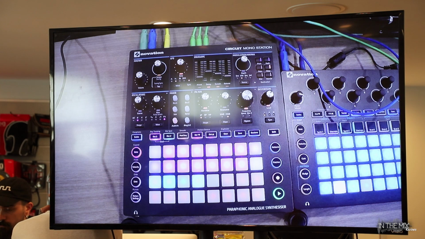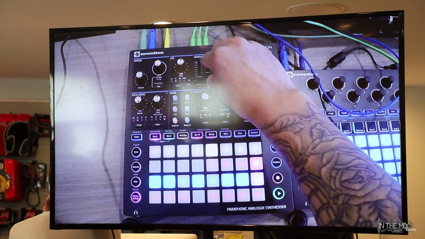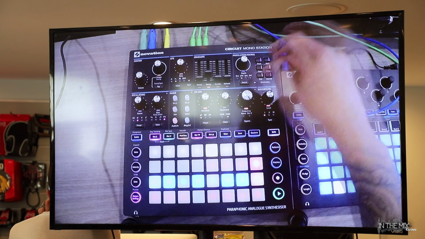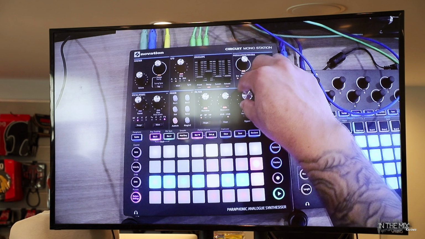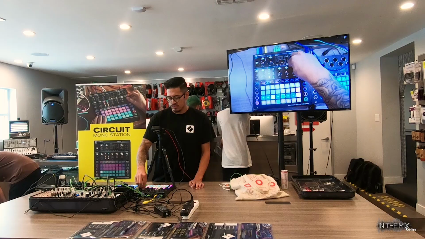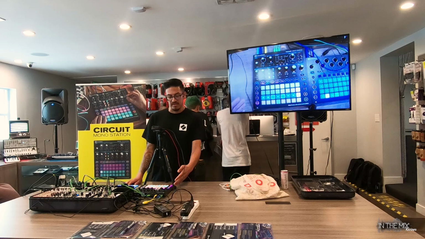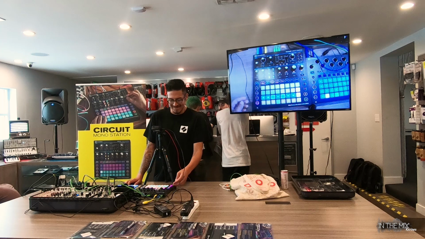Or set that to random. And then maybe send an envelope to the filter affecting the drums. Like a really good audio destroyer. It's really good. The name. Yeah, I mean, it's cool because basically it'll sync to whatever.